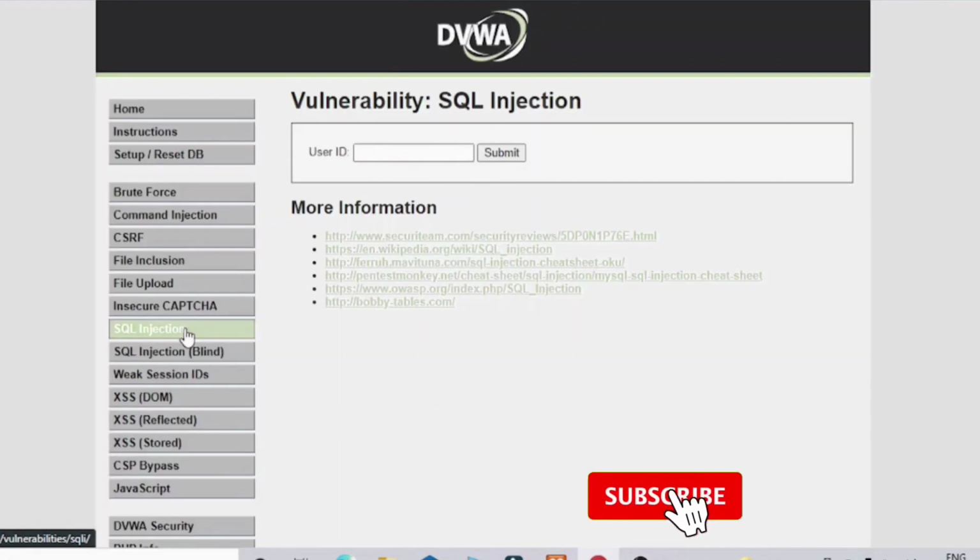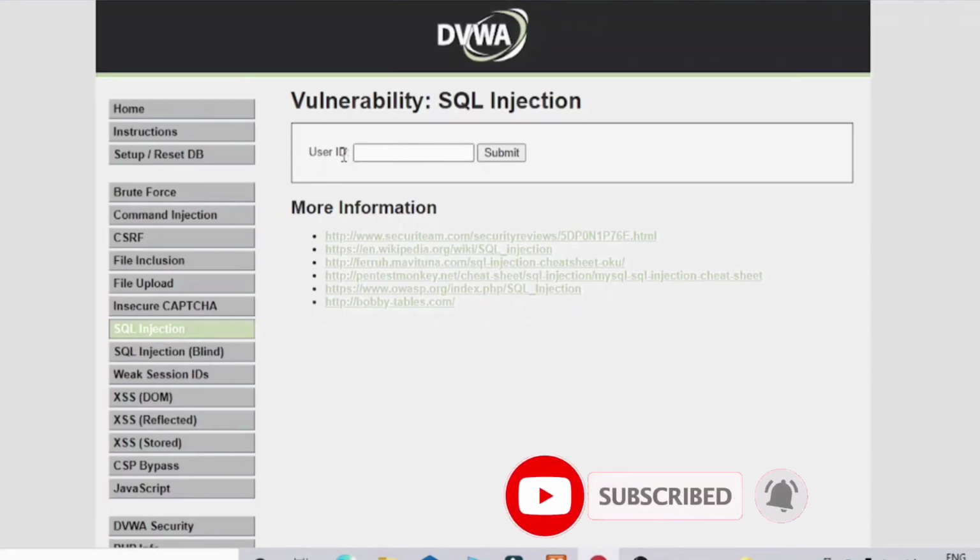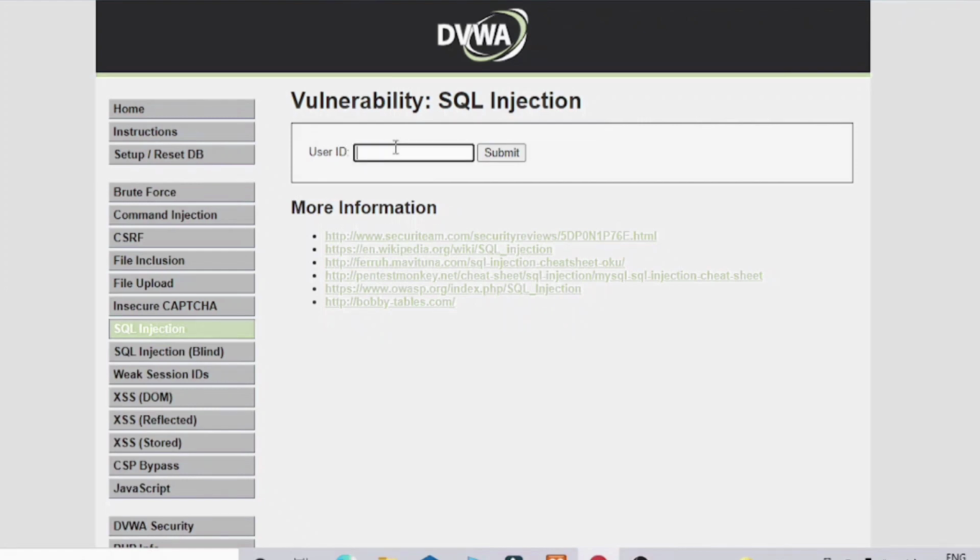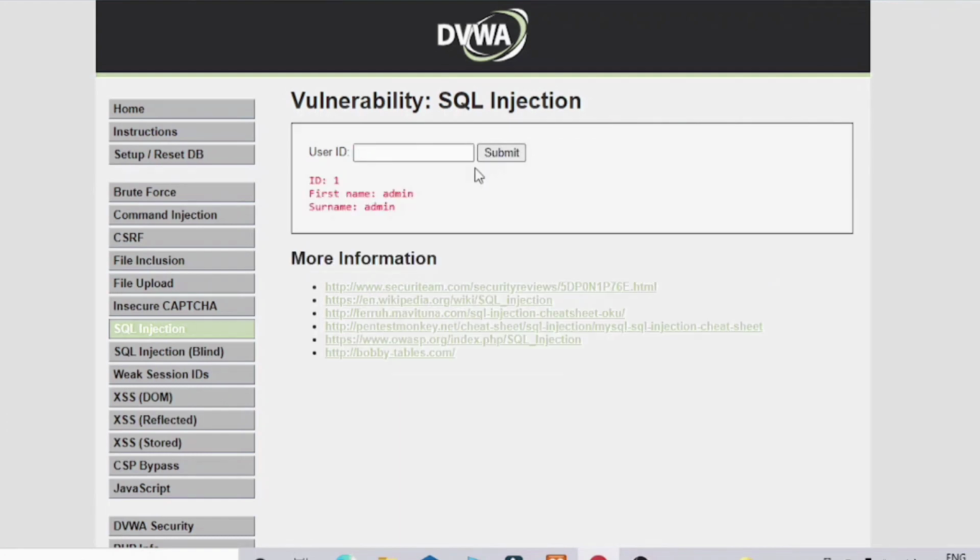So I will open SQL Injection here. You can see the user ID field, right? As we know, SQL injection is an attack that gets data from the database through login pages, as we learned before. So just assume that it is a login page which asks for the login ID and the password. Here the password is not there, so just assume the user ID. Just type 1 here and click submit. By typing 1, it gives some information, the first name and surname of the user whose ID is 1.